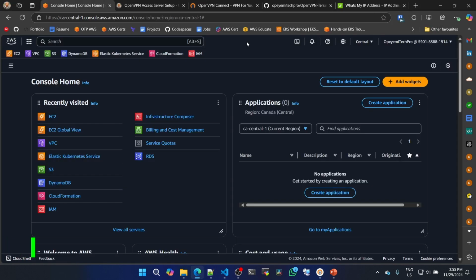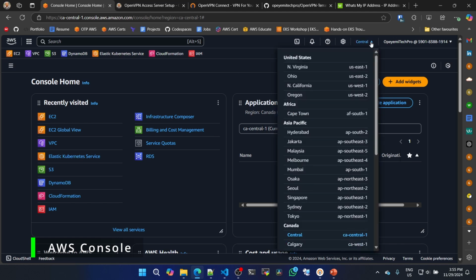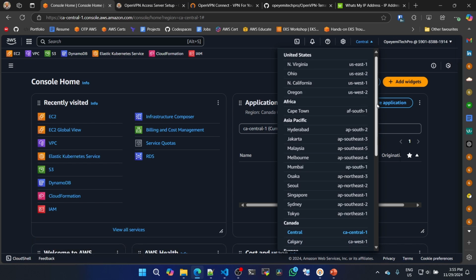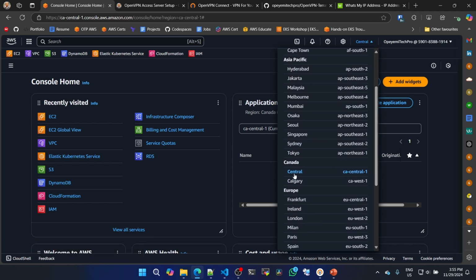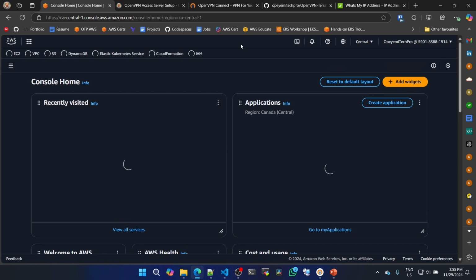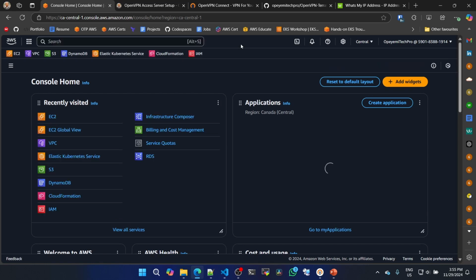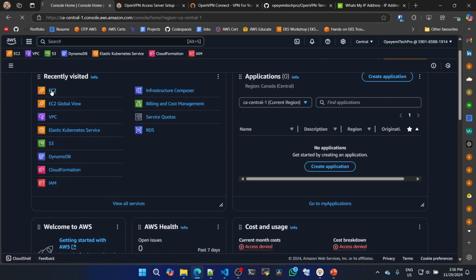Now we want to check on our AWS Console to see the resources that were created. Here on our console, come over here and select the particular region. This is Canada Central. We are here in Canada Central. Open our EC2 dashboard.